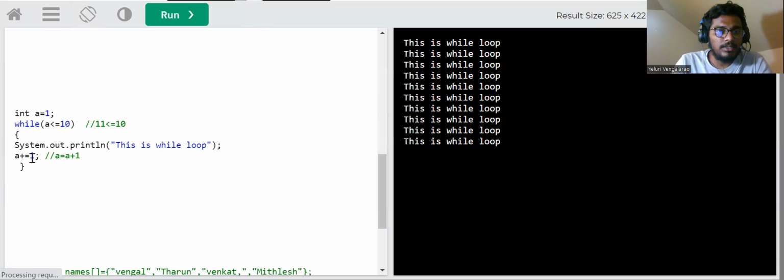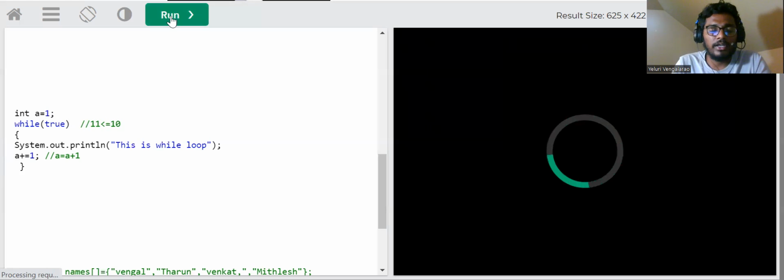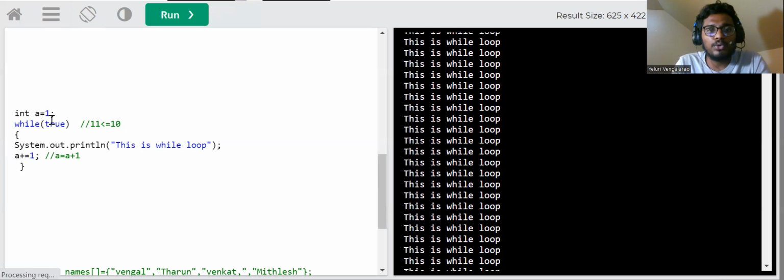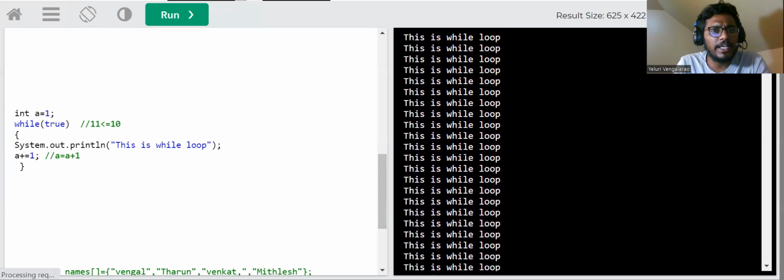So this is about the while loop, guys. If you want, for example, let me keep true here and check whether while loop will accept the Boolean expression value. While of true. Let me see whether it will become an infinite loop or otherwise. Yeah, guys, when you keep true, as we know, true is a Boolean expression value, so it will execute continuously. That means an infinite loop.